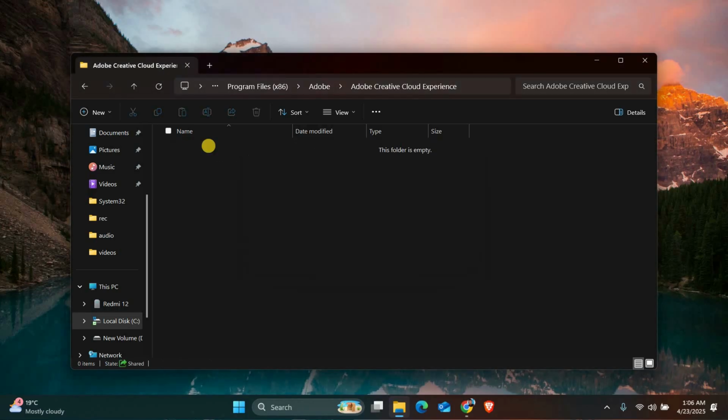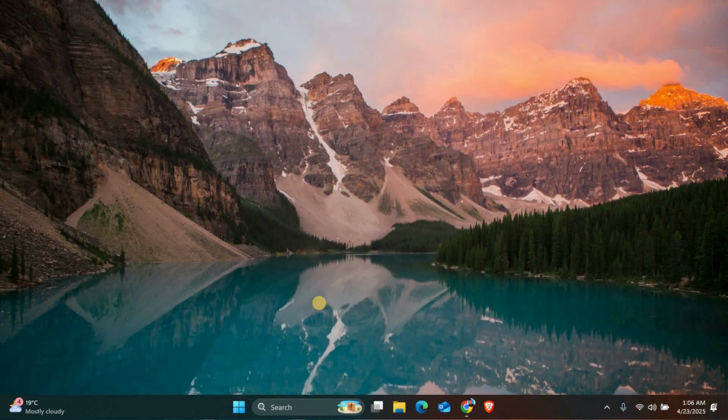If you want, you can delete the entire folder too, but make sure no Adobe apps are open when you do this. Now restart your computer. After rebooting, the error should be gone. You can still use Adobe apps like Photoshop or Illustrator, but the CCXProcess error message won't bother you anymore.